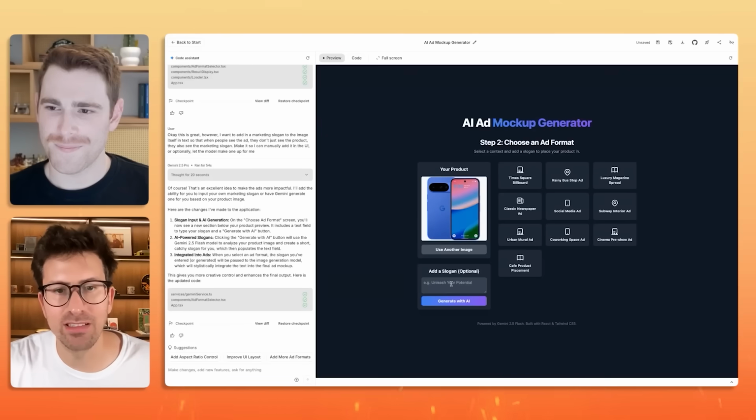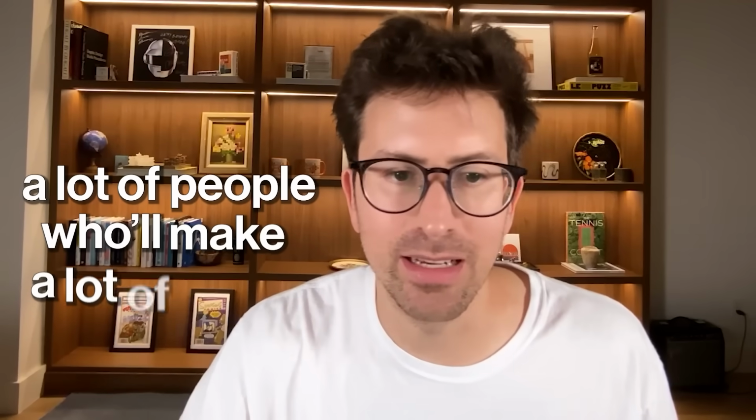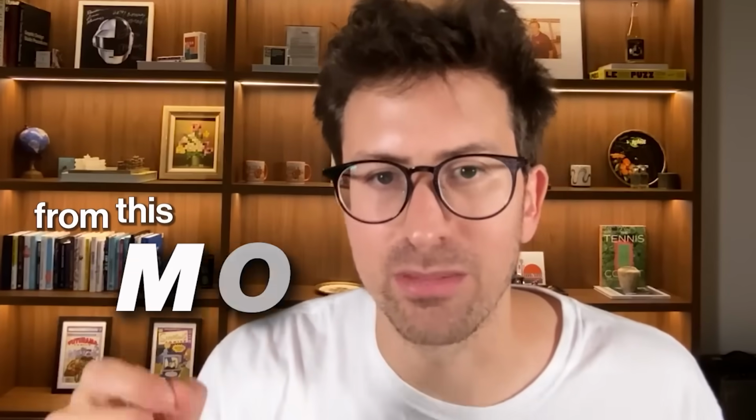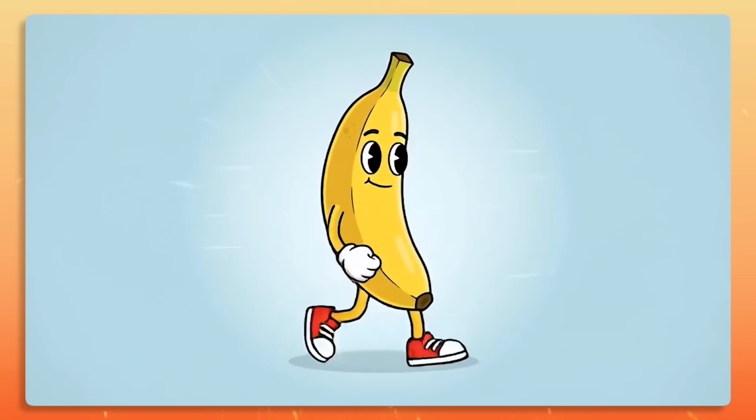So I brought on Logan Kilpatrick, who works at Google, who's senior at Google on the AI team, to give us a tutorial with how to get the most out of it. And it's important to me that I brought him on because I think that there's going to be a lot of people who make a lot of money from this specific model. They're going to be able to create content that's scroll stopping from this model.